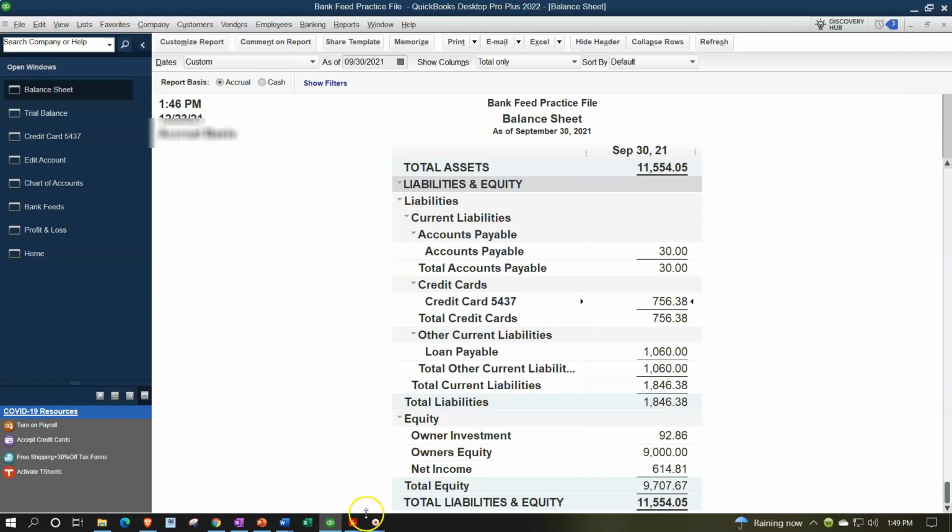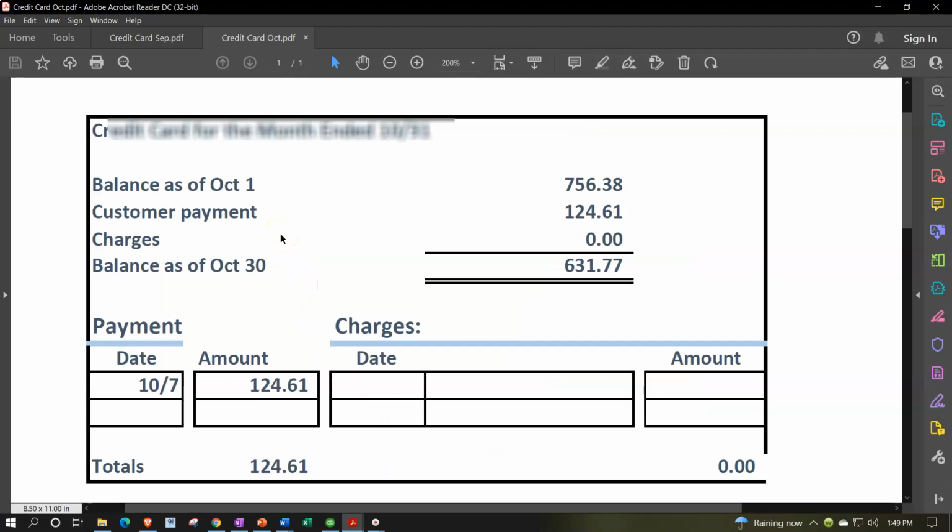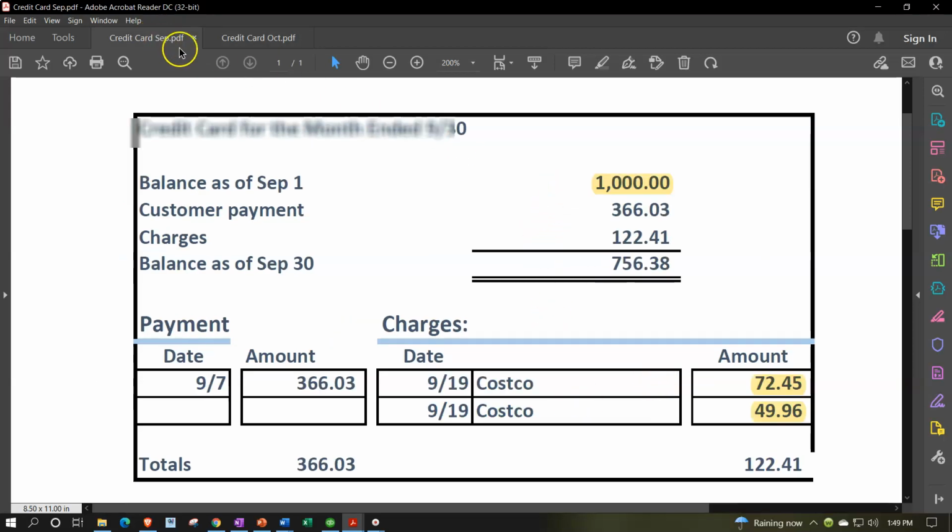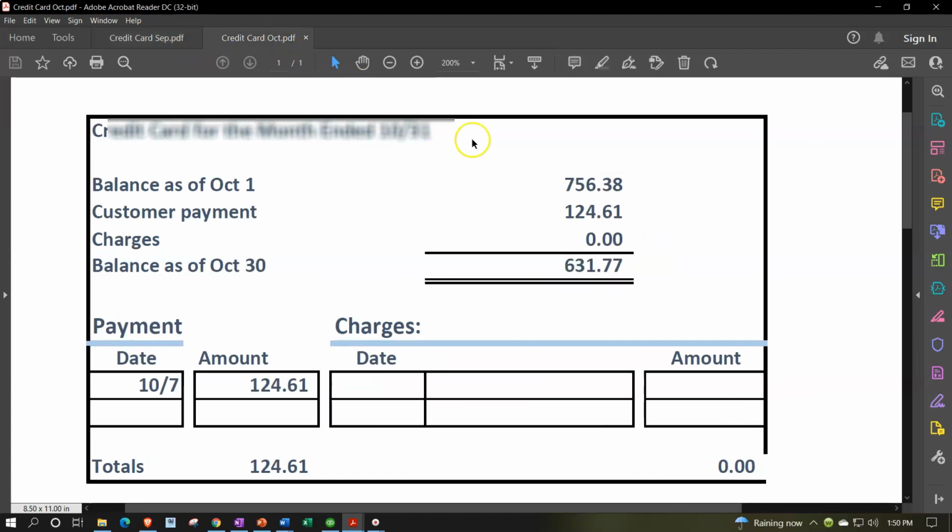So next time we'll do the second reconciliation just to show how it should be a little bit easier, and the beginning balance should roll forward. There's no transactions that we entered for the next month, but we can see that beginning balance will roll forward here. Ending balance here rolling forward to the beginning balance, and then we have the payment that is made and the ending balance.